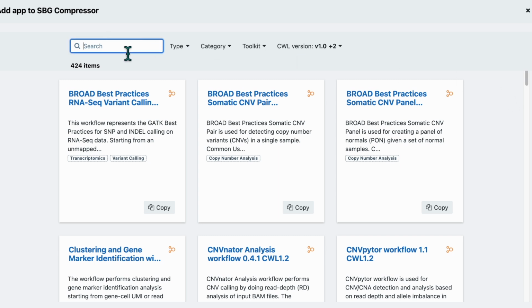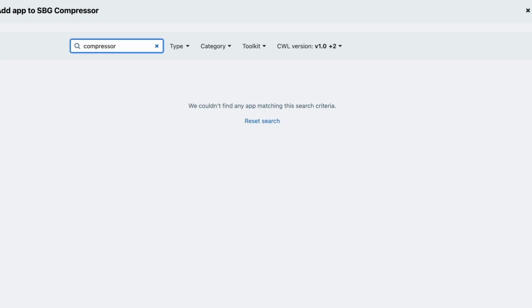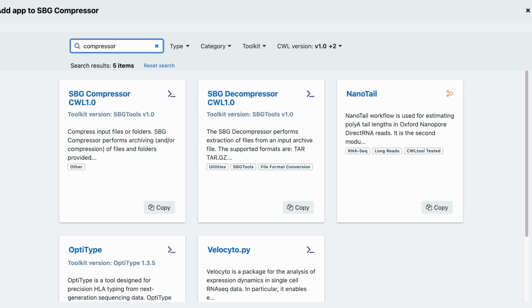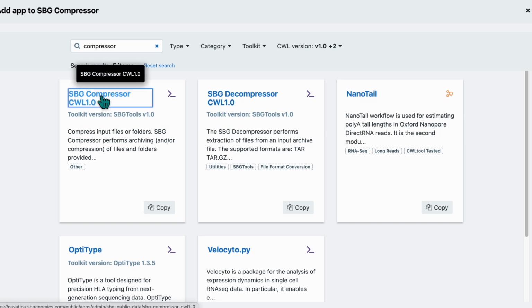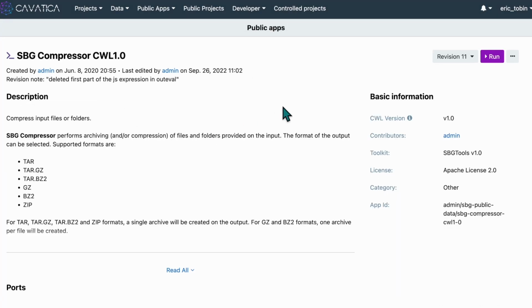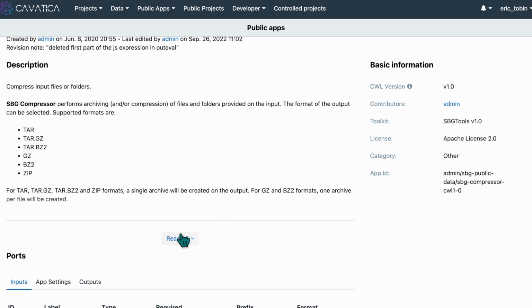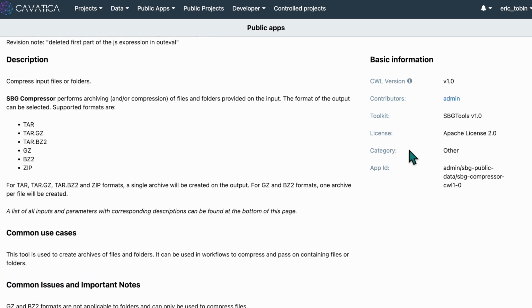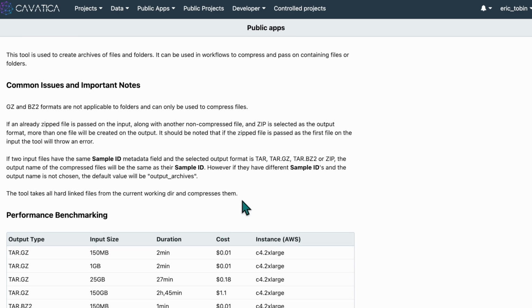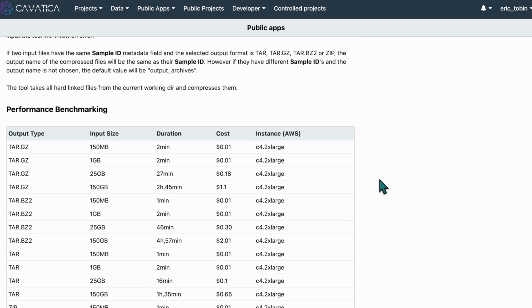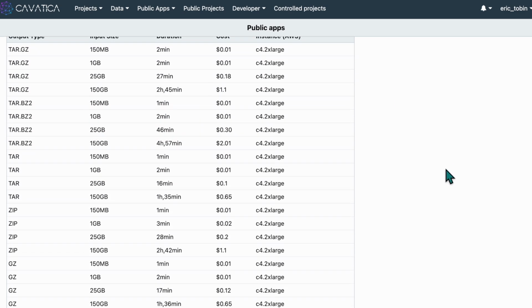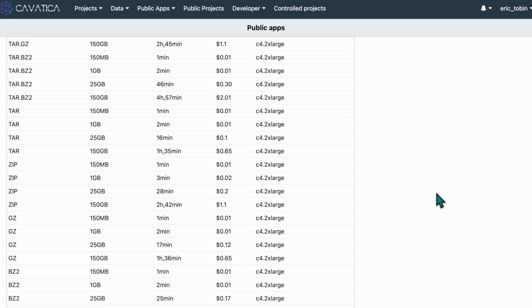To find an app, we're going to look for a compressor. For the purposes of this video, we chose the compressor because it works with any file type. We have several options. When we click on it, we can get some information: documentation, version control, common uses and important notes, and performance benchmarking for cost approximation.